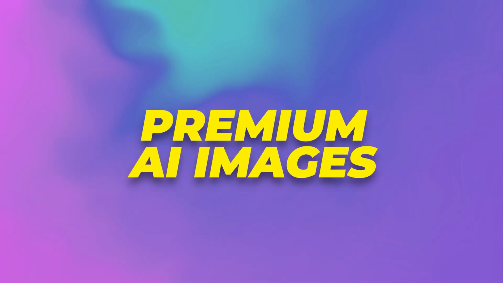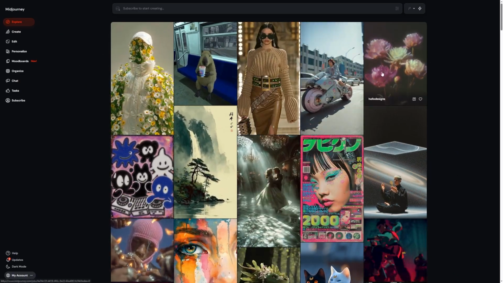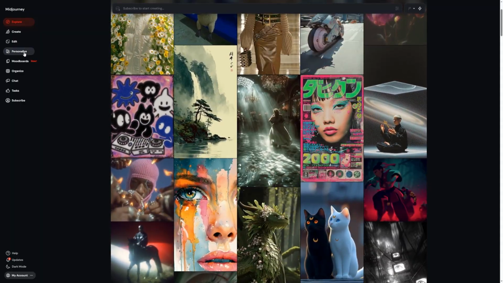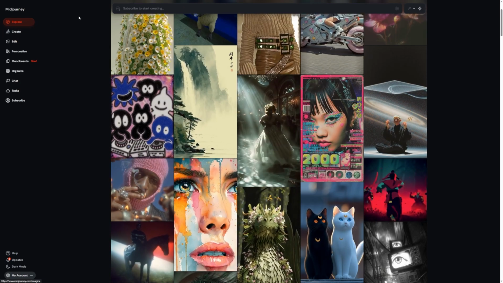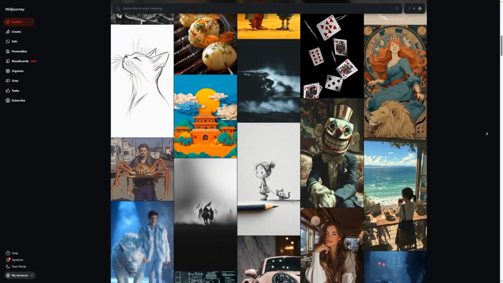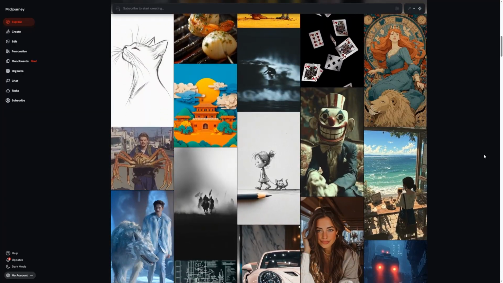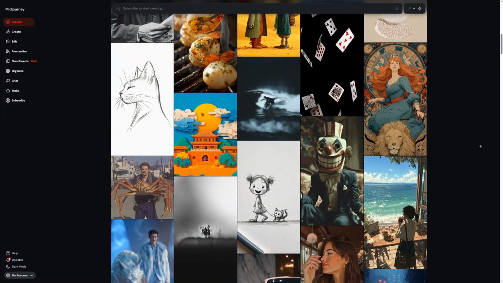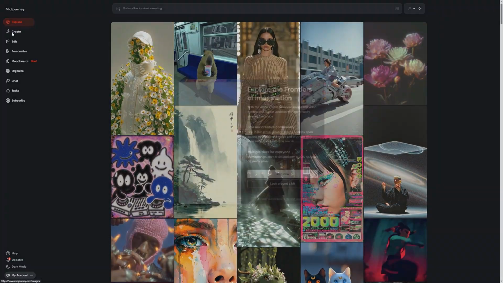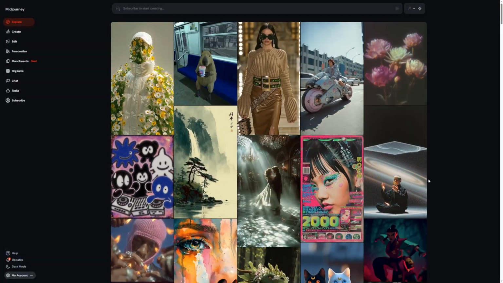Premium AI images. There are still times when you need individual high-quality images, like for YouTube thumbnails. MidJourney is great for this. It's known for its aesthetic and cinematic quality that many other models can't quite match. The platform has a stylized parameter that lets you guide outputs toward a consistent artistic style. If you want your channel to have a unique look, you can dial in your own aesthetic with stylized values and replicate it across all your images.